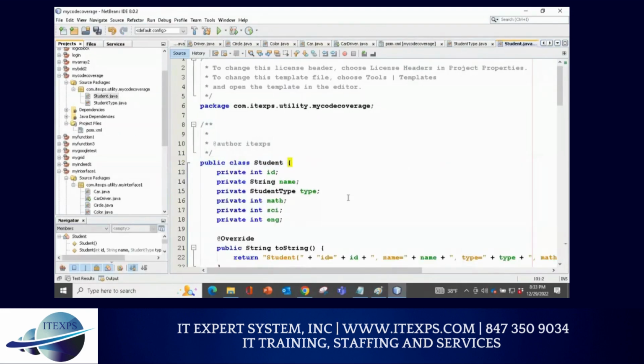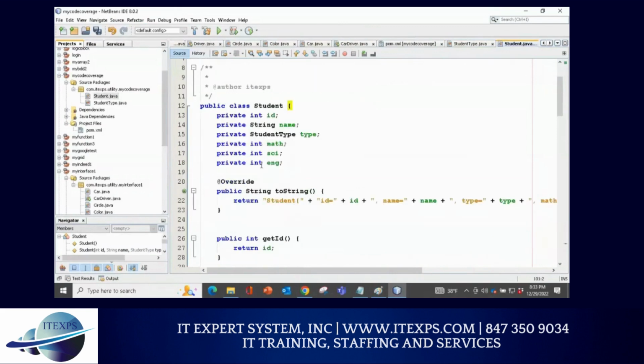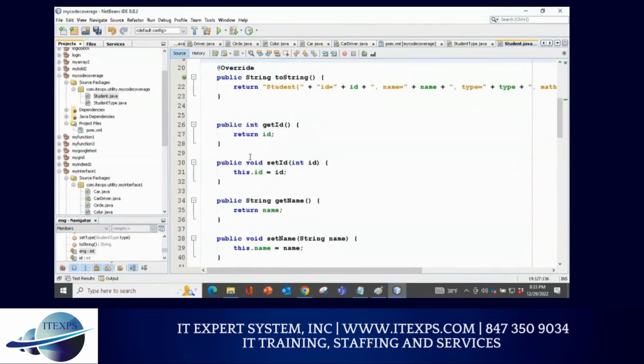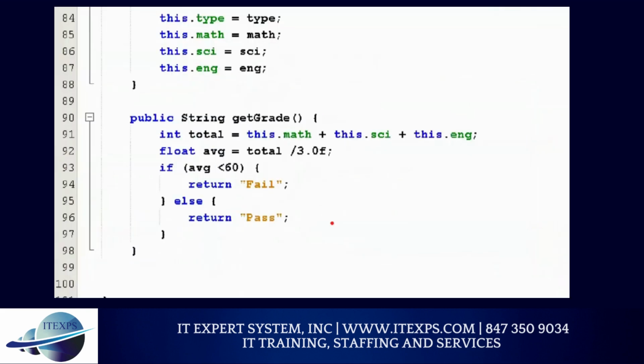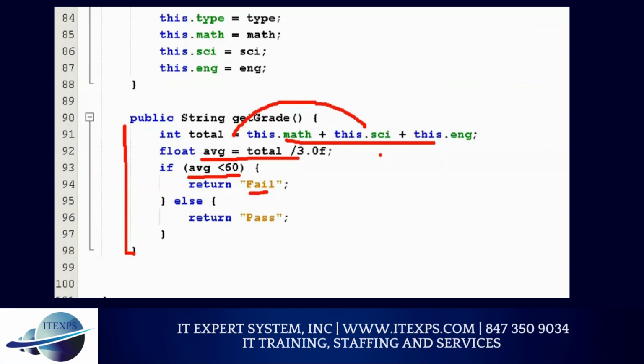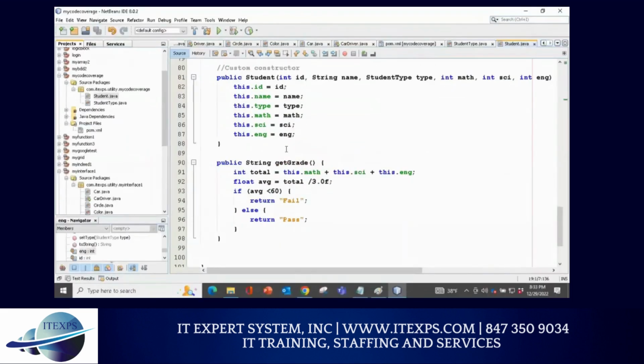I have done all my homework. See, I have my attributes. I have setter and getter. I have constructor, toString, and I have added one business method: if your 3 subjects average is less than 60, then you fail, otherwise you pass. Simple method I have done. This is the only method I have done. I'm taking 3 subjects, divided by 3. If it is less than 60, you fail, otherwise pass. Very simple. Right now, I save everything. There is no error. If you have an error, you do not know how to copy paste, maybe you can try later.